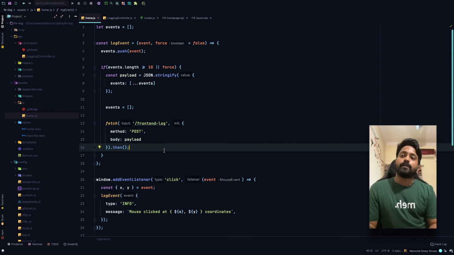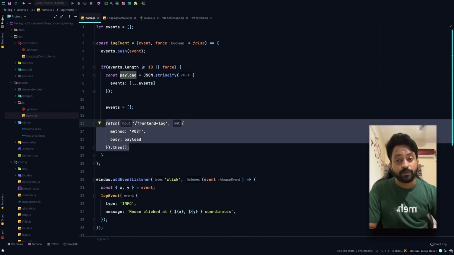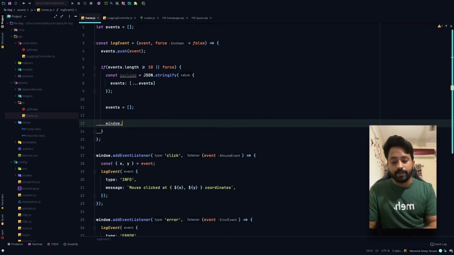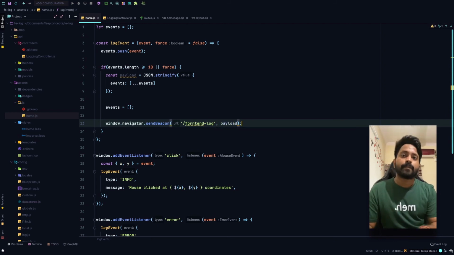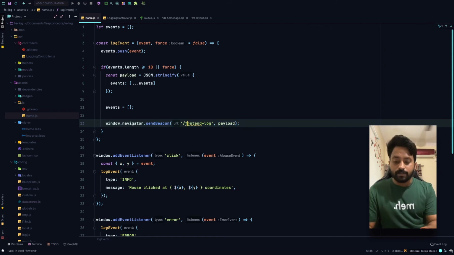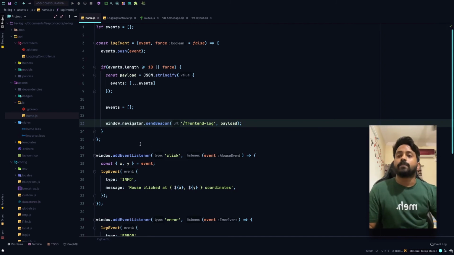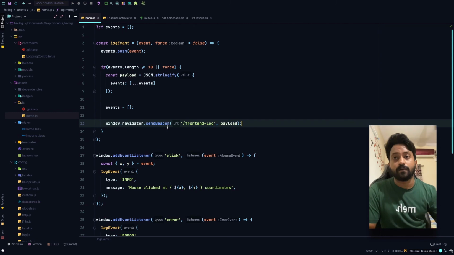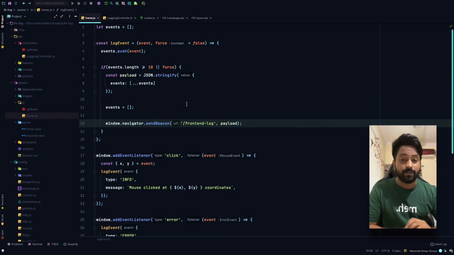So this is when sendBeacon comes into the picture. Let's say I remove this and I write window.navigator.sendBeacon, and it expects a URL, which is going to be /frontendlog, and the payload is going to be this. Okay, there is a URL error. So instead of using our fetch, now we are going to use sendBeacon. The good thing about beacon is that it makes sure the events are reaching the server without having any problems.